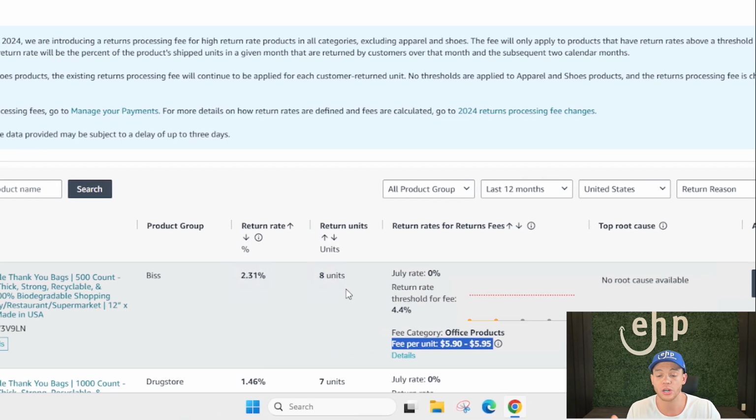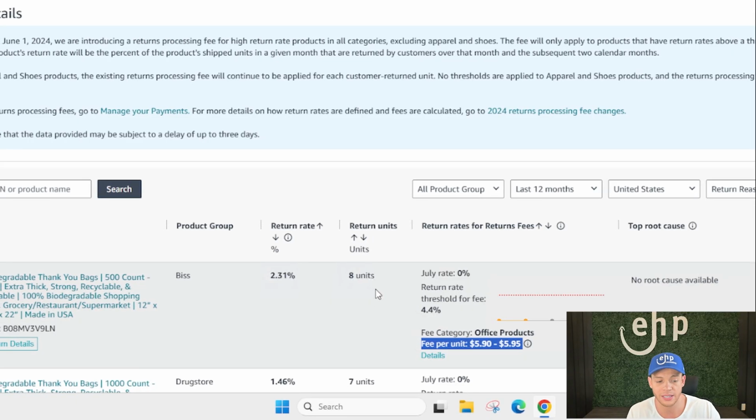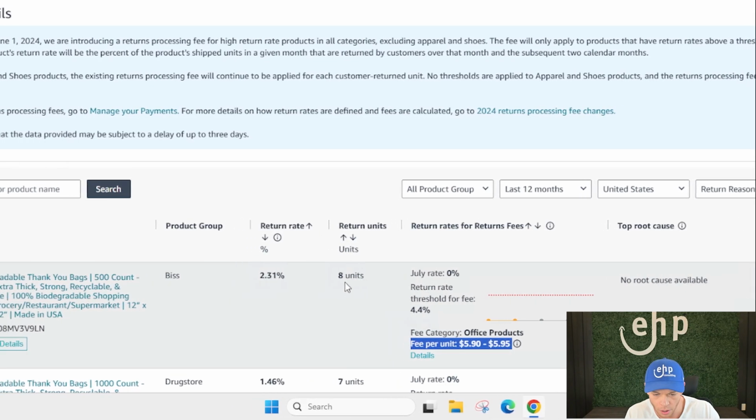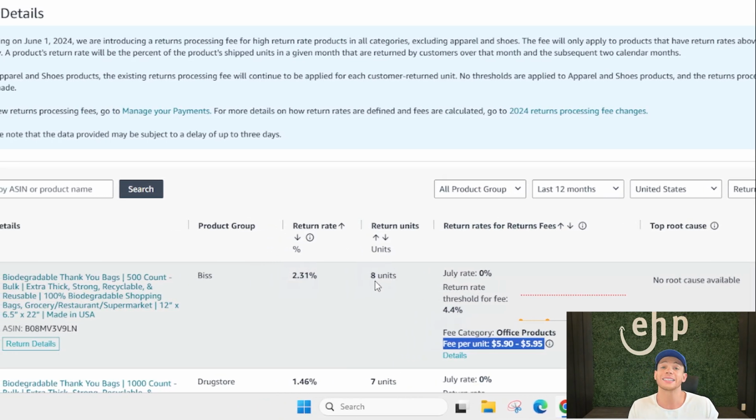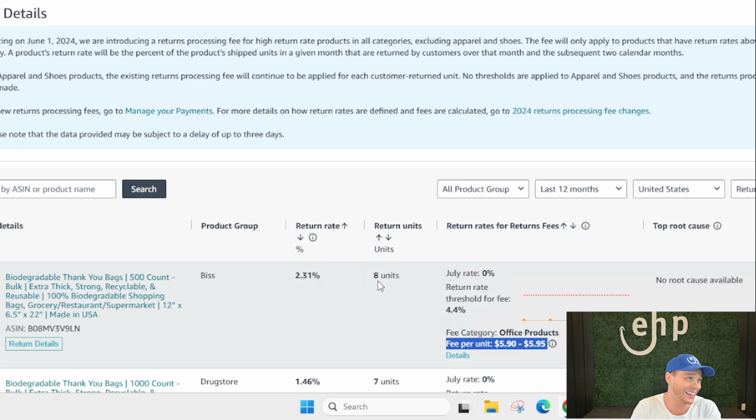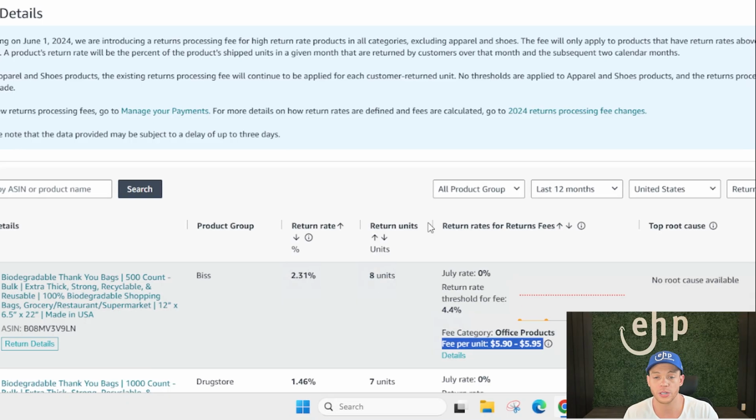And then on average, how many units are you getting returned? This is actually in the last 12 months. We've only had 8 returns. So that's not too bad at the end of the day. The return rate's 2.31%. So not bad, but you definitely want to factor that in as well, depending on what your product is and depending on the return rate.